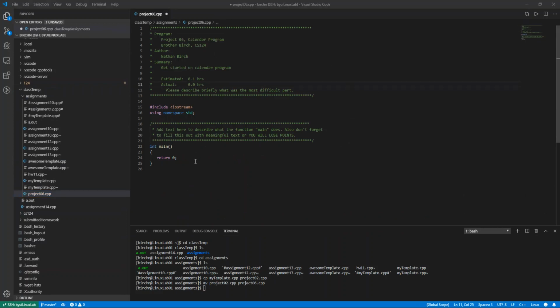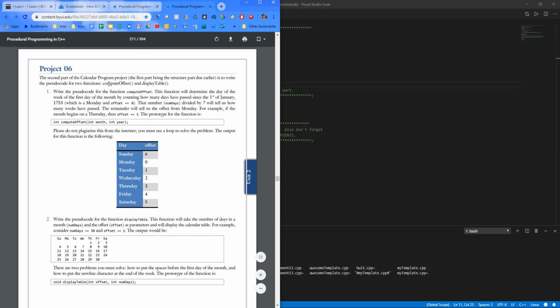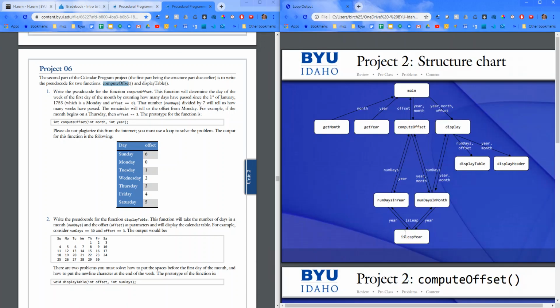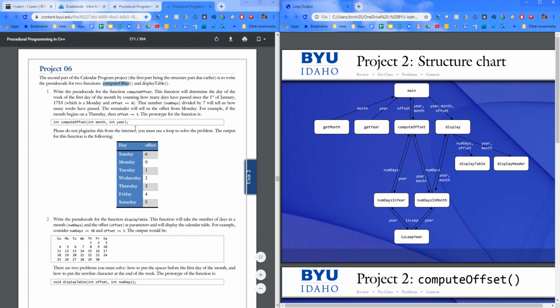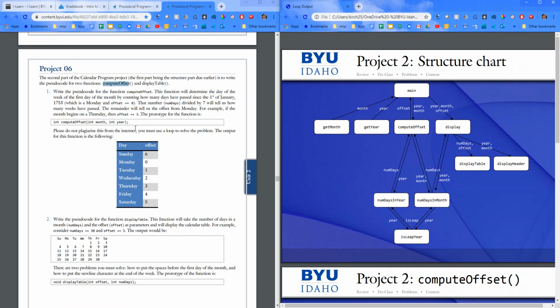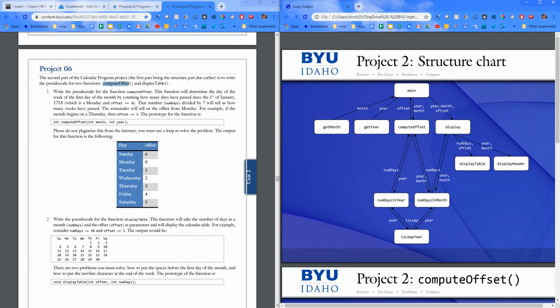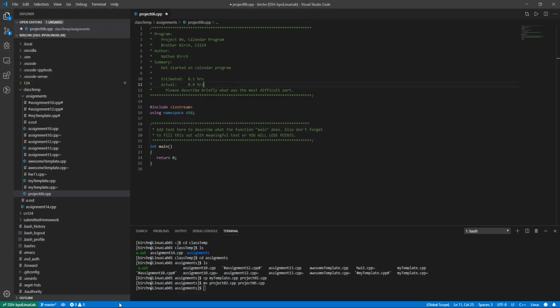Now it says that we only need to write the pseudocode for compute offset and table display. So let's look at those. Compute offset is going to do a lot of different things. We need to figure out, like it says here, how many days it's been since January 1st, 1753, so that we can figure out how many weeks it's been and the offset. What I would recommend doing is start by writing out main.